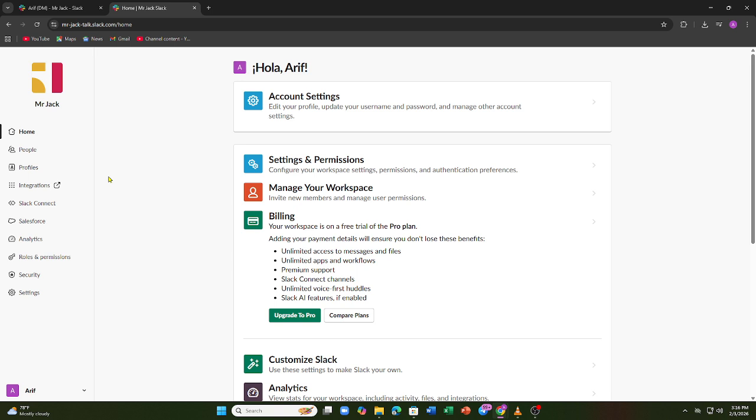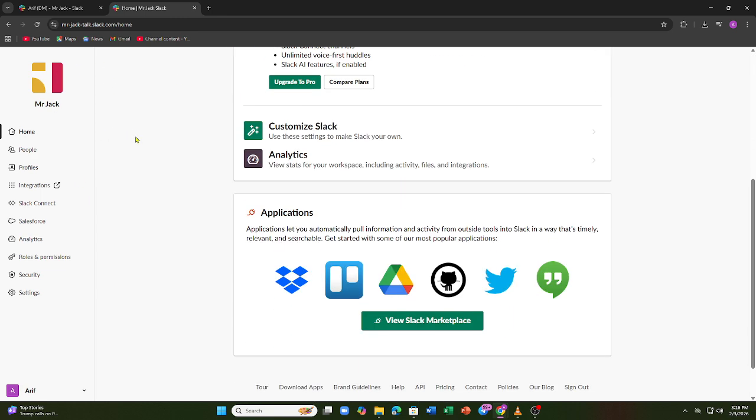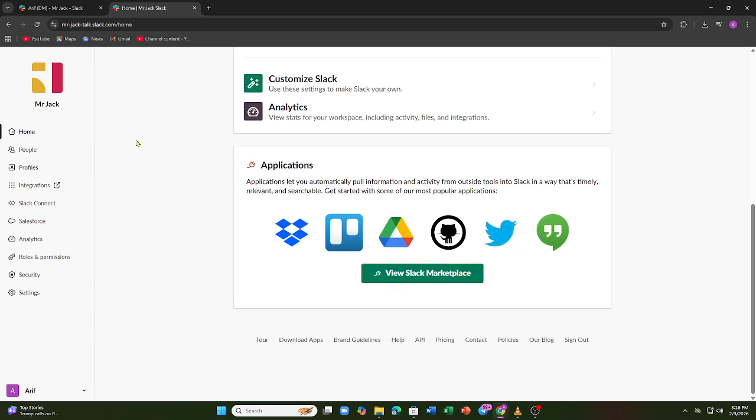Also, check for updates. Slack regularly releases performance improvements. Running an outdated version can cause unnecessary CPU usage. Finally, monitor background apps. Browsers with many tabs and heavy software can combine with Slack to overload the CPU. Closing them helps Slack run smoother.